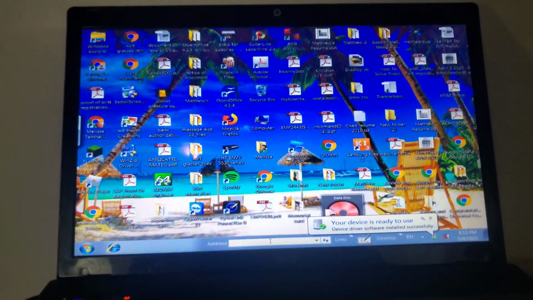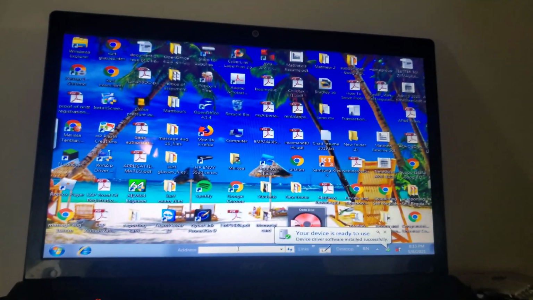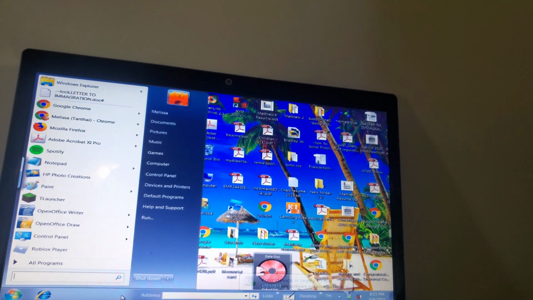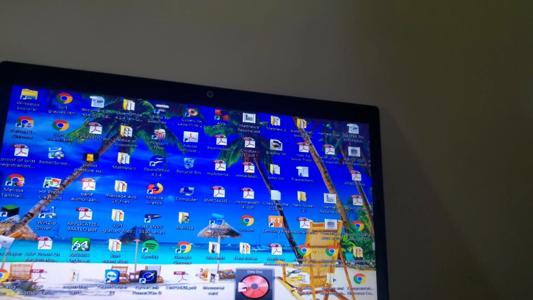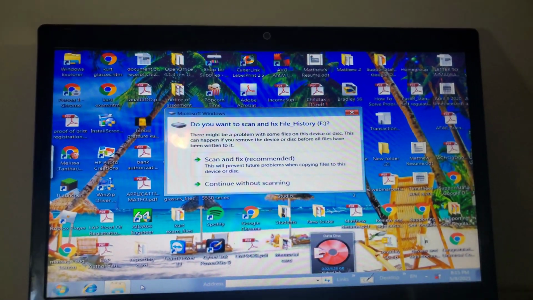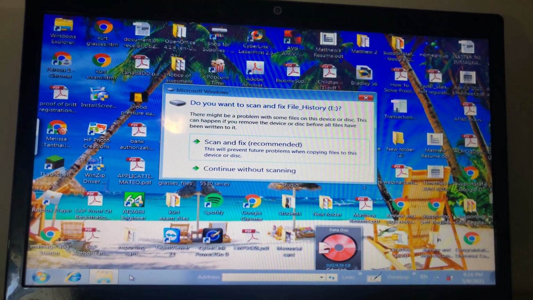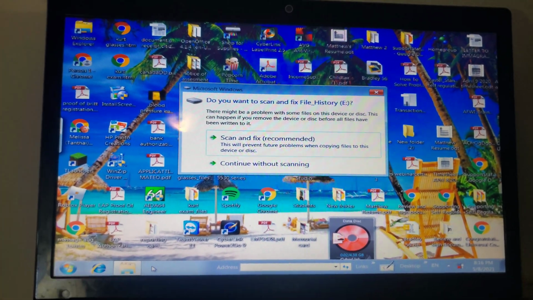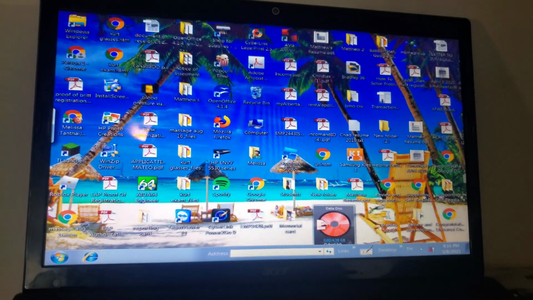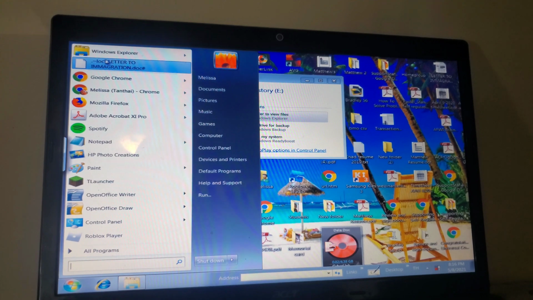Today we are going to update from a Windows 7 to a Windows 10. As you can see, this computer has a lot of clutter all around every corner. So what we're going to do is clean it first before we do an install.